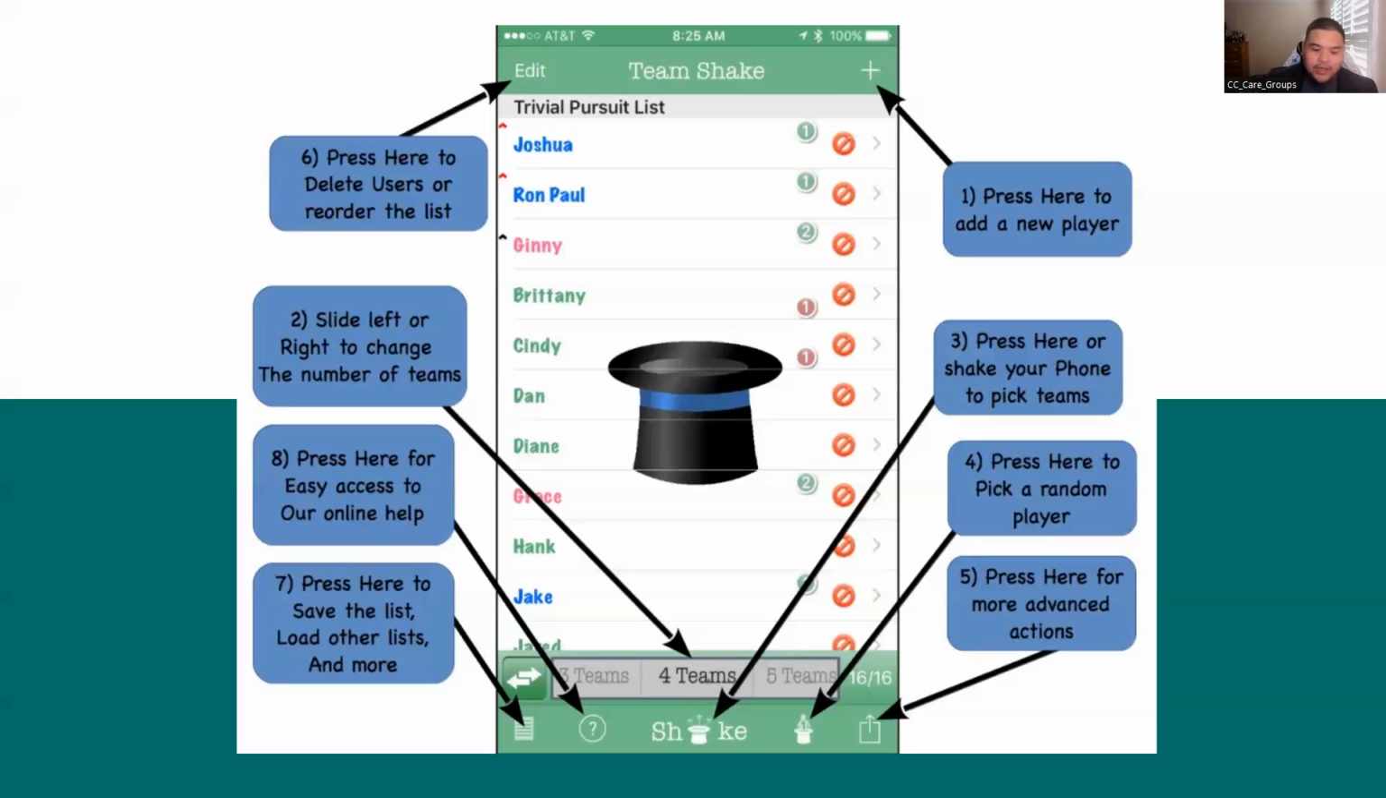And number 8, you can press the help icon to access our online help page. So if you go to press that number 8 right there, as you can see on the picture, it will bring you to the website, and it'll bring you directly into a page that literally has all these directions on it, so you know exactly what you need to do, and so that you are able to really learn it in more detail. And it makes the app very easy to use. It's all right there.